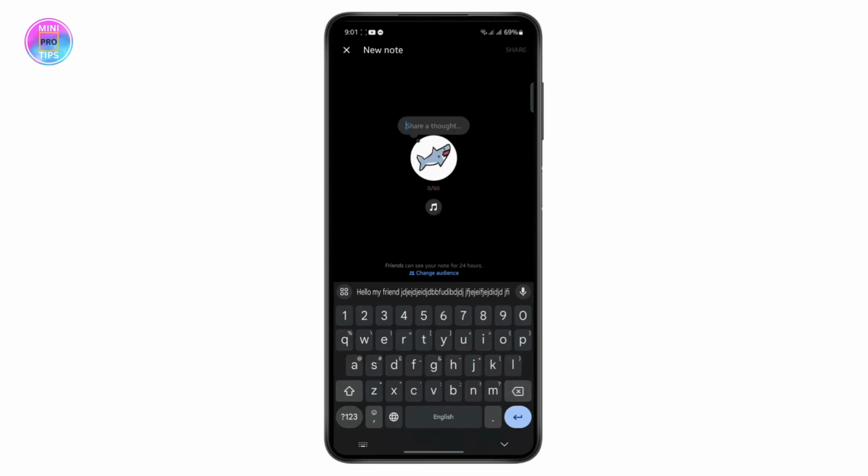You can just write short things. So you can write something simple that you want to share with your friends. And once you do that, just tap on the share option at the top right.